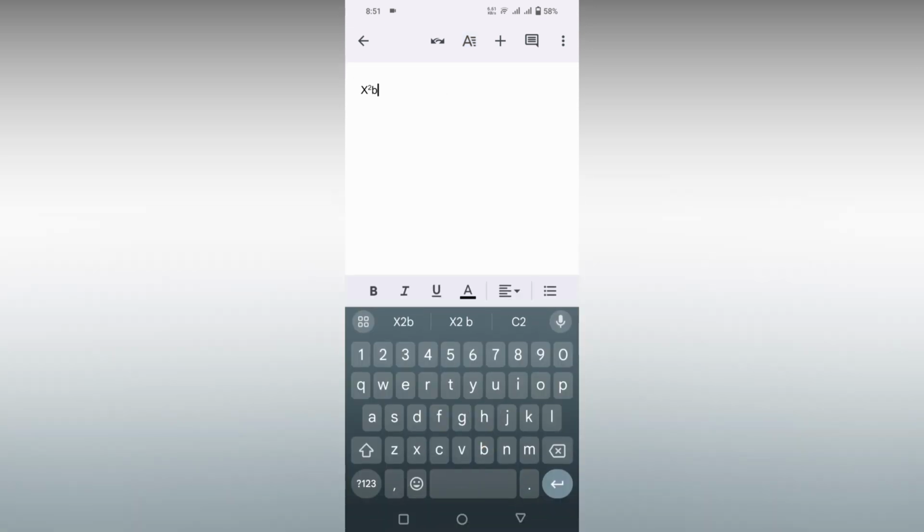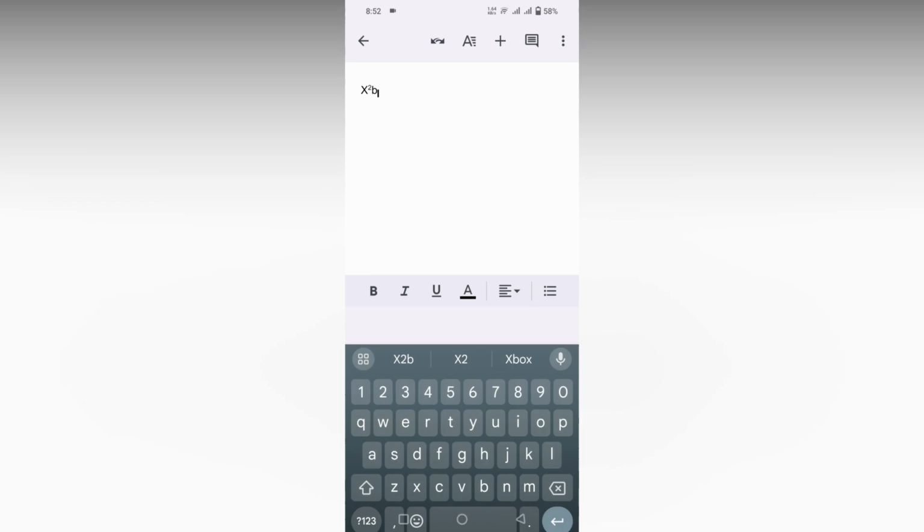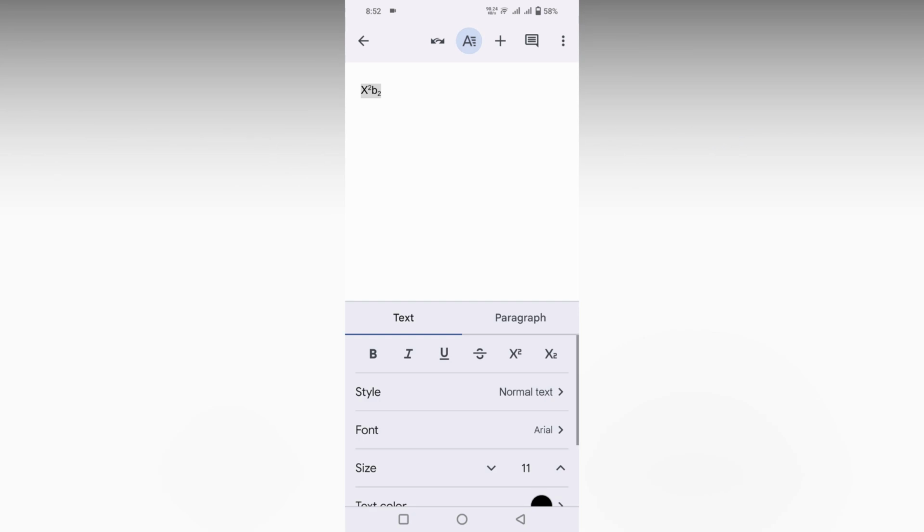Now I want to type x square plus b2. So now just click on this, it changes to the subscript, and now I just type 2. So this is how you change and use the superscript and subscript on your Google Docs mobile application.